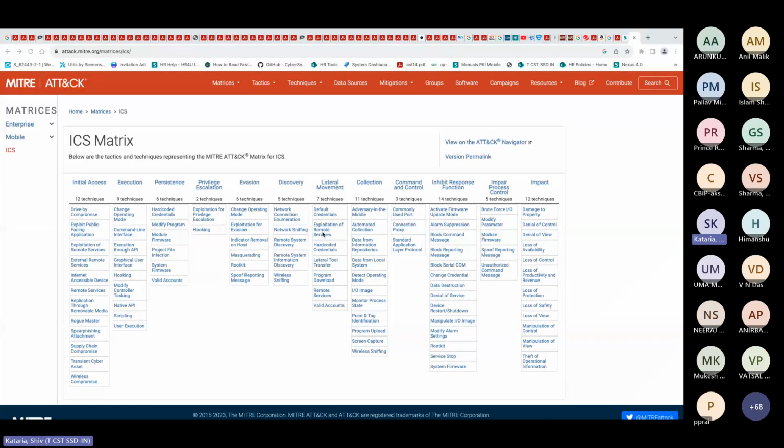Hope my screen is visible again. Okay, so this is the MITRE ATT&CK framework, and what you are seeing is the industrial control system attack matrix. So this one has 12 different tactics that are being used for an attack. And what you see in these rows are the techniques that are used to execute that particular tactic. So let's say an attacker wants to get initial access to your system. He might use one of these 12 techniques to get into the system.